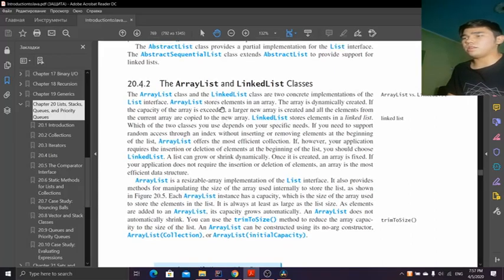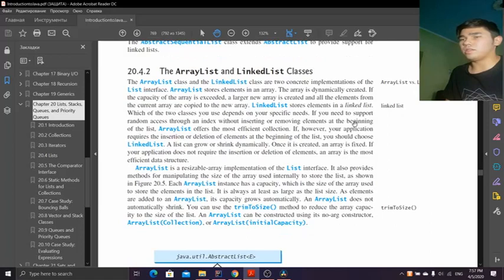The ArrayList is an array that is dynamically created. That means the list has infinite size. You can store an infinite amount of elements. LinkedList will store the elements in a linked list.